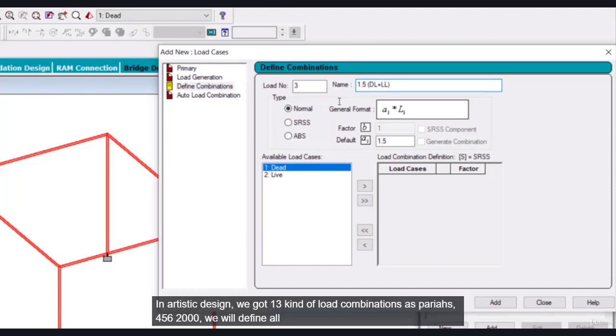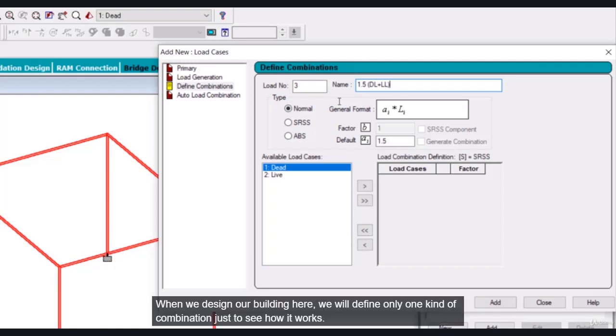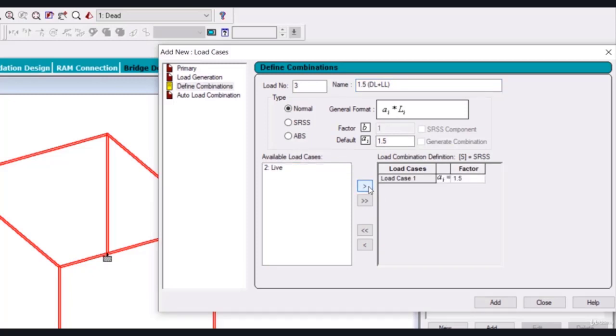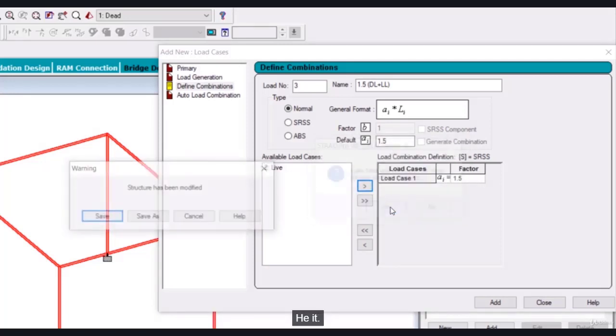In RCC design, we got 13 kinds of load combinations as per IS 456-2000. We will define all those load combinations when we design our building. Here we will define only one kind of load combination just to see how it works. After you select dead load and give the factor of 1.5, just click on this option. You can see load case 1, factor is 1.5. Okay, save it.